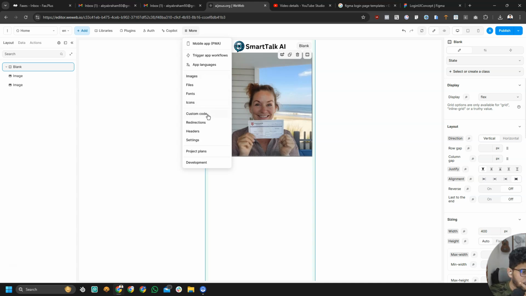Custom code. So those who are into coding stuff, you want to put some JavaScript in your application. This is where you go. Redirections. This is where you will configure the WeWeb app to redirect to another page if a user visits a specific URL. Don't worry if you don't know what that means. We will learn that in future videos.